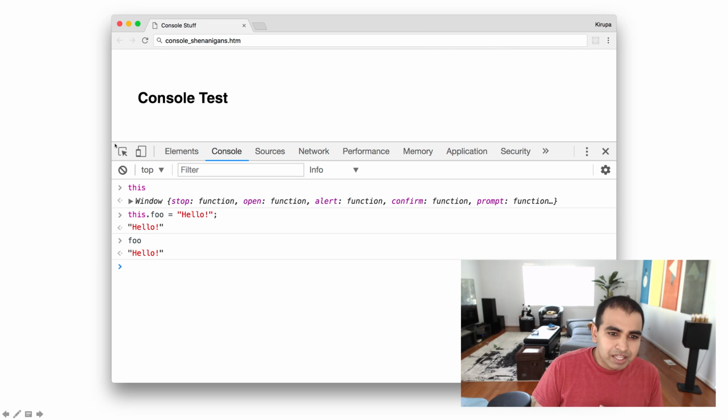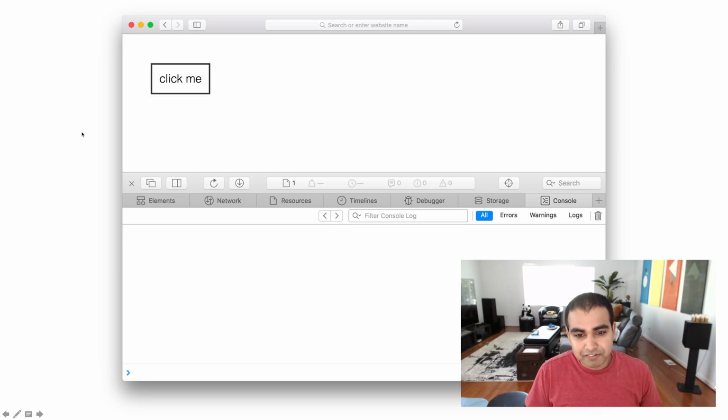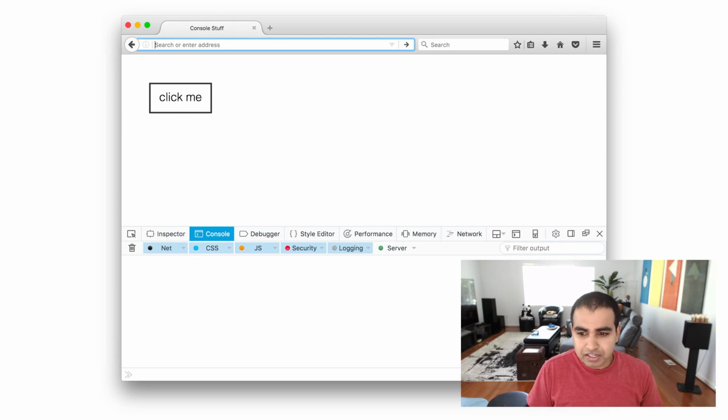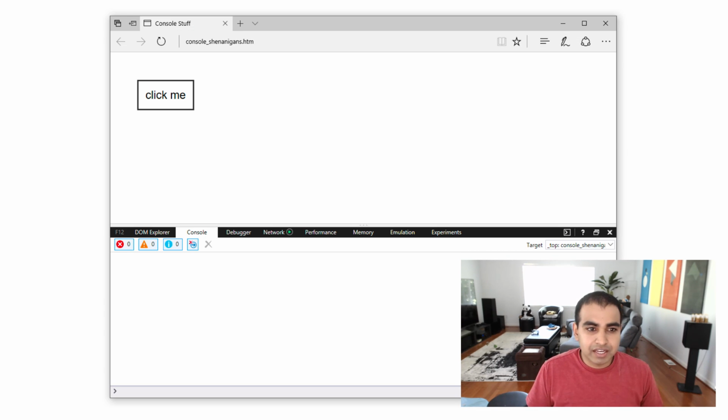Now, when you do that, you'll see something that looks as follows. You have your browser, then you have a large piece of UI that appears at the bottom that contains a lot of different things. The important thing to note is that almost all of them will have a tab or a link or a button for what is known as the console. So here's what the console looks like in Chrome, here's what it looks like in Safari, here's what it looks like in Firefox, and of course, here's what it looks like in Edge.